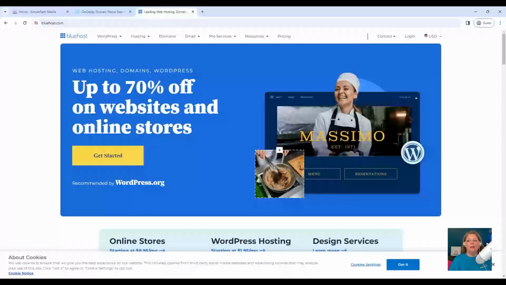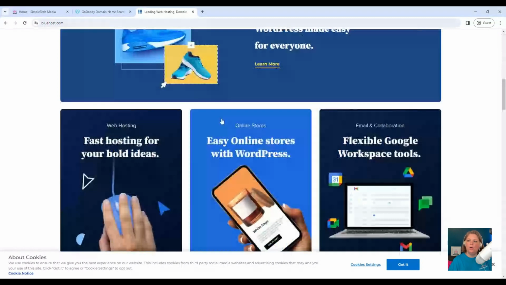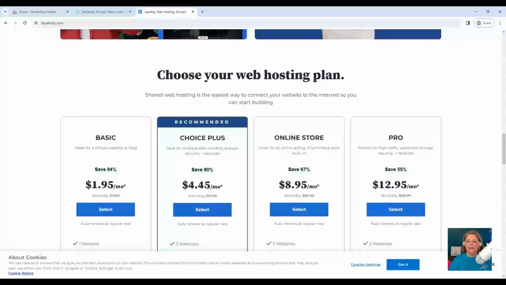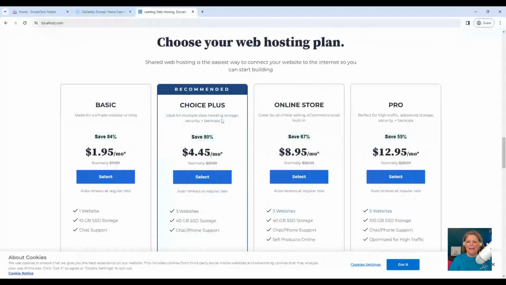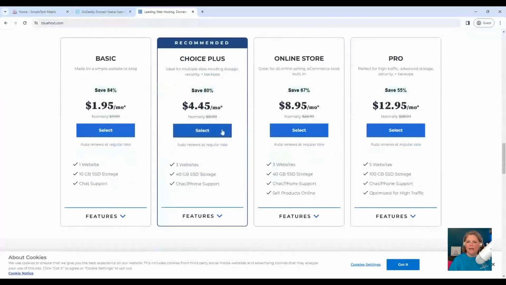So with Bluehost.com, I came over here and I did purchase a subscription with them, or I guess it's a hosting plan. I came over to their hosting plan, and I honestly don't remember which one I have. I think I have the recommended one, this Choice Plus. So it's $4.45 a month or something around that. I believe I have the one for the 3 websites. I'm pretty sure this is the one that I have right now.